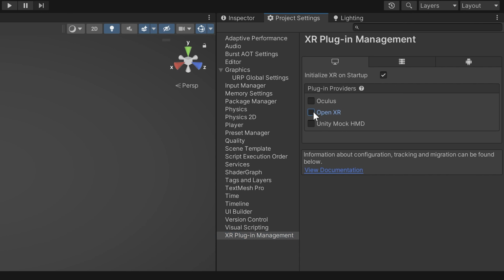And whether at this point you select OpenXR or Oculus as a plugin provider really depends on your specific project needs. OpenXR is designed to be a universal standard for virtual reality and augmented reality. It supports a wide range of devices across different platforms, and that makes OpenXR a great option for developers aiming for broad compatibility and future-proofing their applications. So I'm going to go ahead and choose OpenXR.